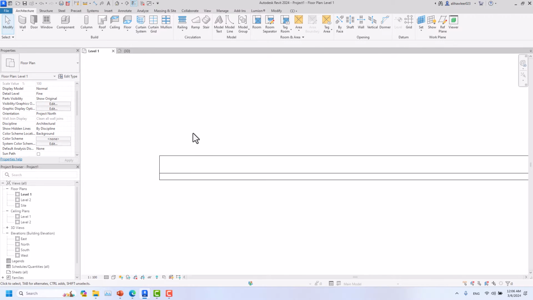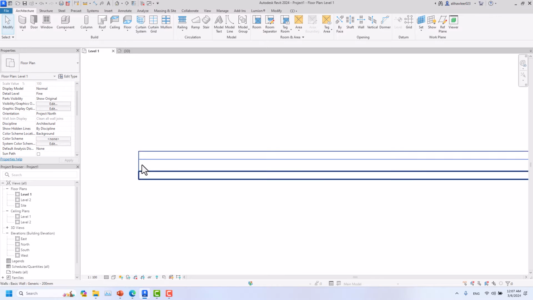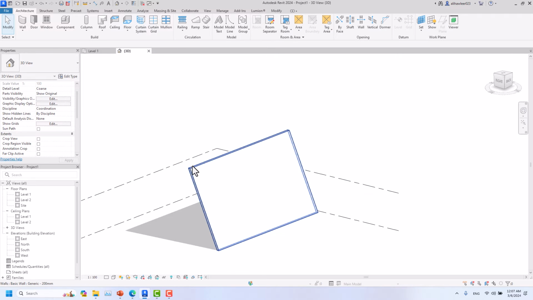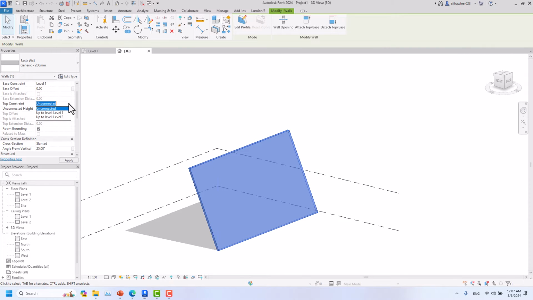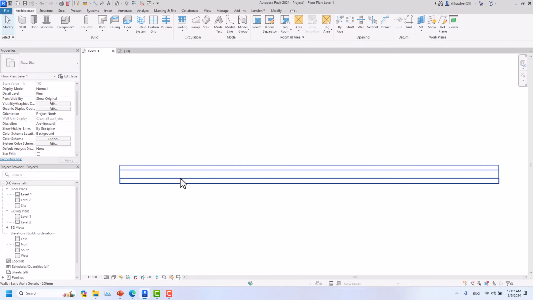When I go to Level 1, you can see something like this appears. Let me disable thin lines, and this is my wall, and this is the slanted part. This is the bottom, and this is being slanted or sloped, and this is the section taken. So I'm going to select this and connect it up to Level 2. Okay, and as you can see, it's something like this.